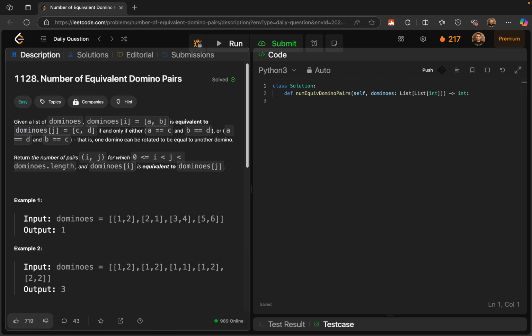Hello everyone, today we're going to resolve LeetCode daily problem number 1128, number of equivalent domino pairs. Again, a domino problem. It's an easy problem, but I wouldn't say it's as easy as it looks.